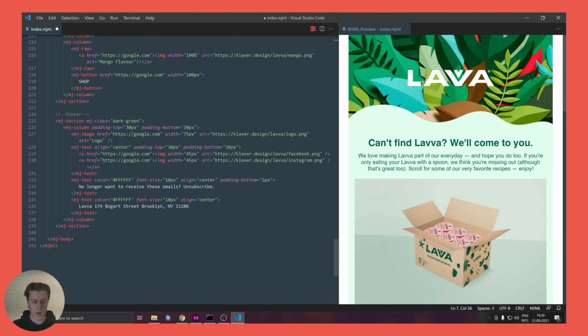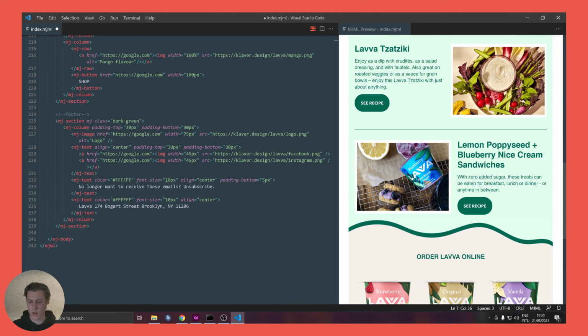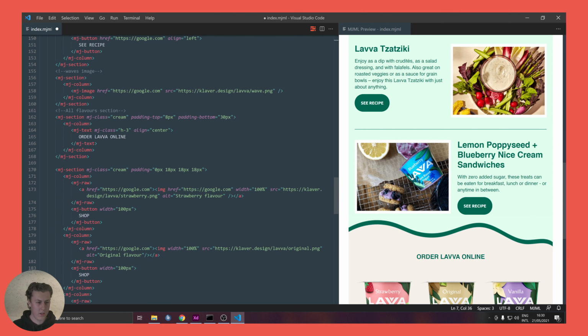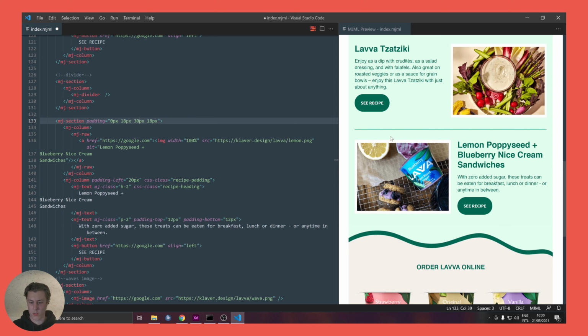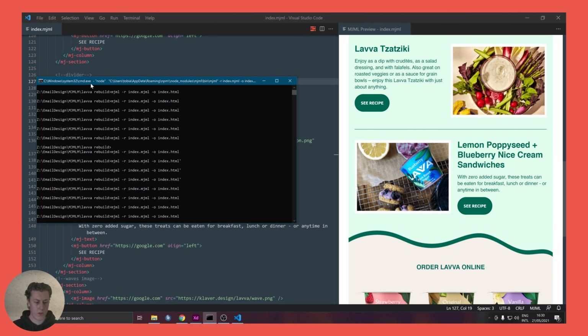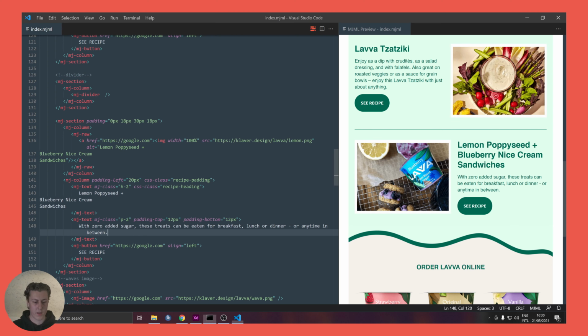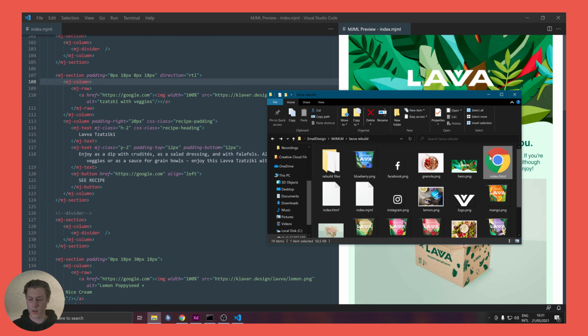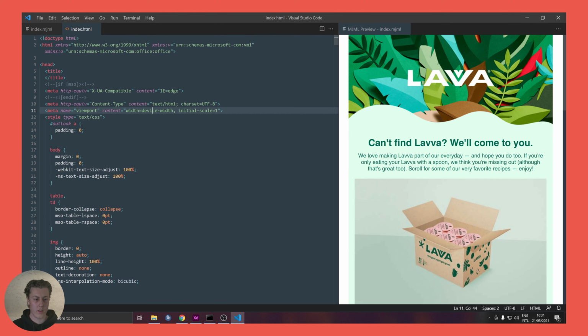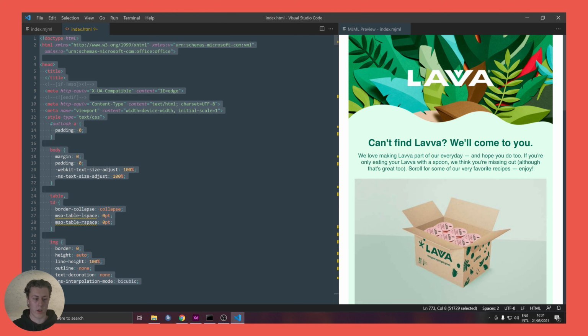So let's find our lemon poppy seed recipe here in our code. This is our lemon poppy seed. So let's see, the padding at the bottom, I want 30 pixels. All right, that looks good. Let's save the file and convert it. And then we can exit out of our Visual Studio. So I said exit out, but we're not gonna do that. We're gonna open our HTML file here and copy everything because we're now gonna test our email.